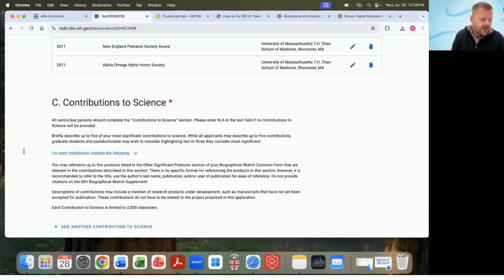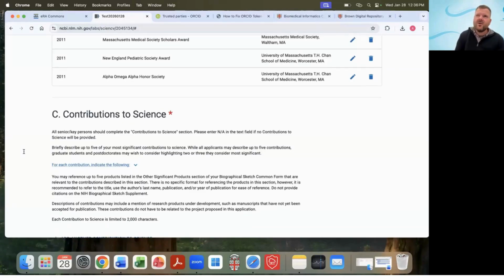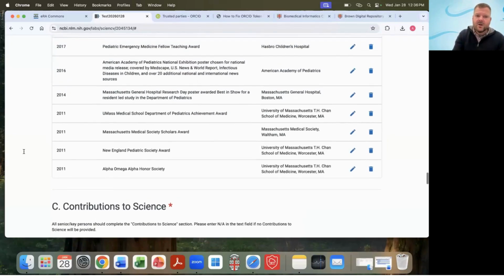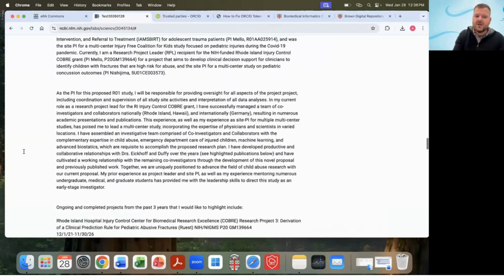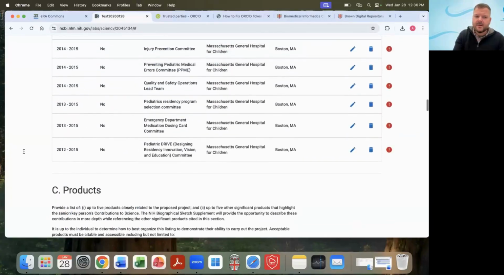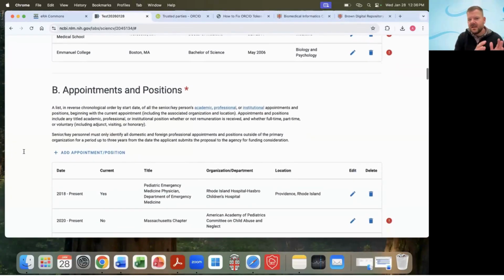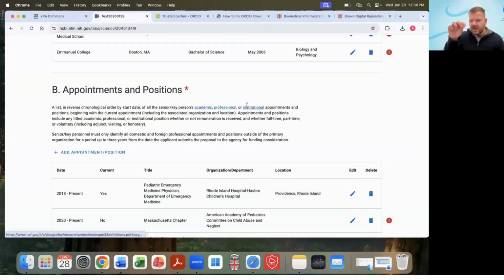We had questions about professional appointments, like if someone's a part of a public advisory group or a society membership, according to those instructions, they belong now under the appointments and positions, under these 3 categories: academic, professional, and institutional. If you click on each of these, it takes you back to a government page where they define what those are. So where folks were saying, well, where do I put my society? I'm serving on the board of the society. It would go here under the professional appointment.